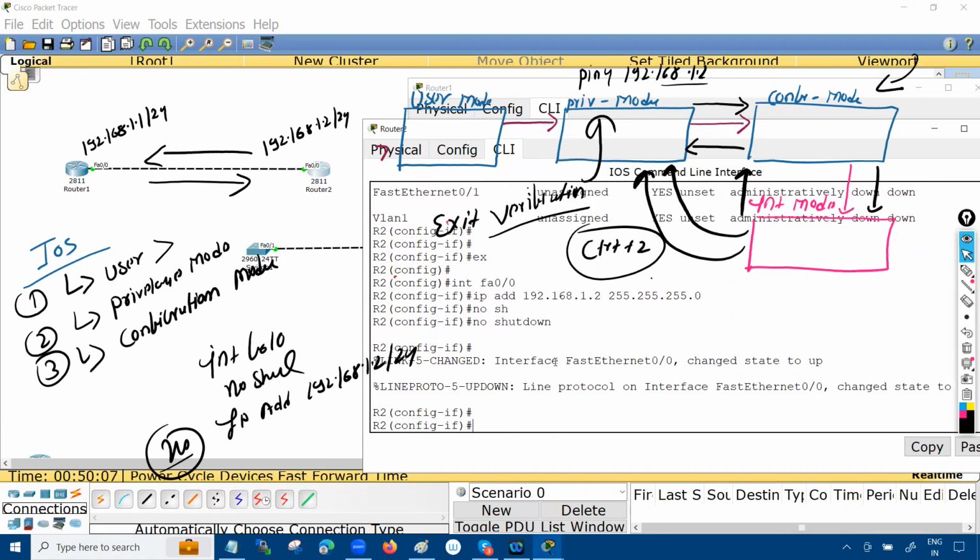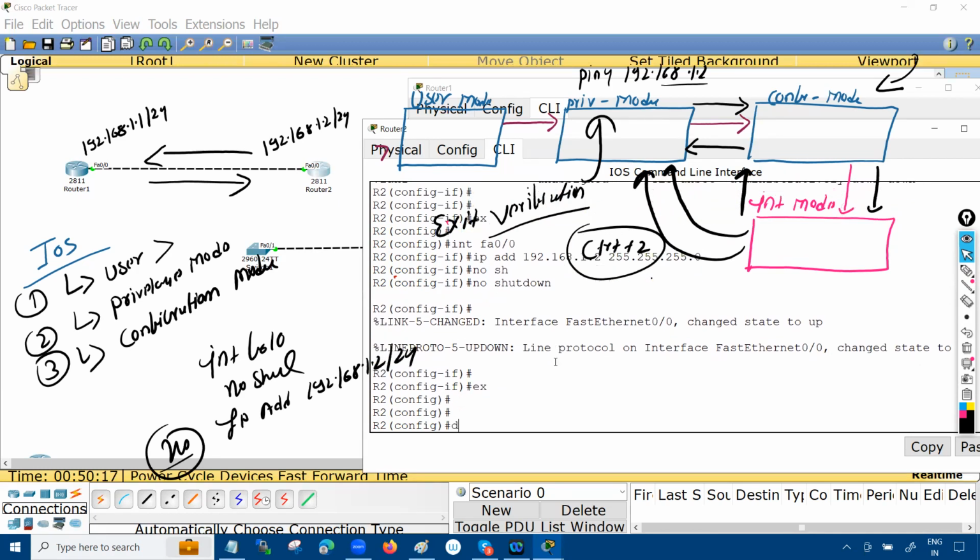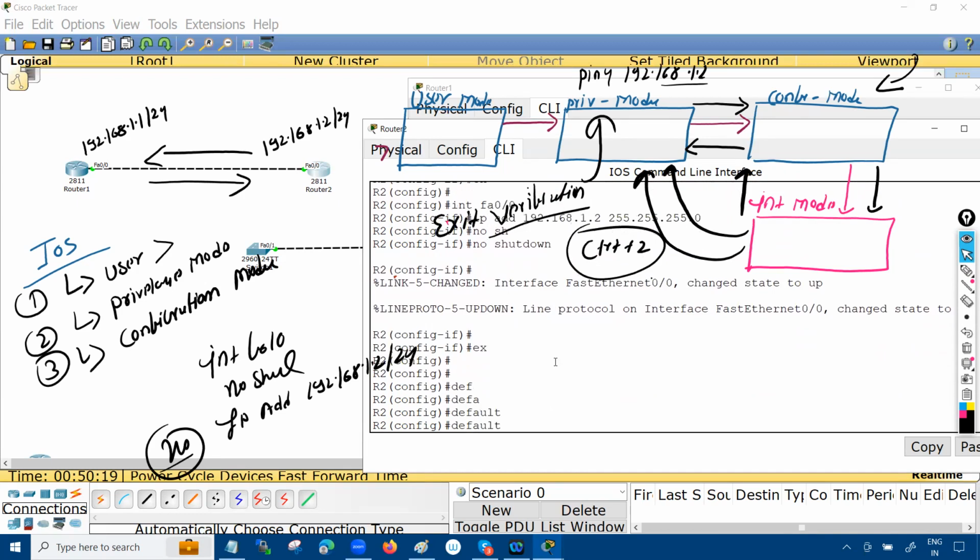And I want to remove that IP address. So one option you have is no ip address. Second option, what you can do is go in the config mode. Default is not working over here. So normally what you can do is use the default keyword and say interface 0/0.